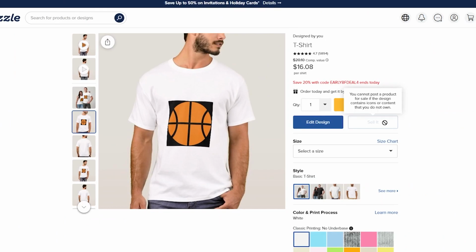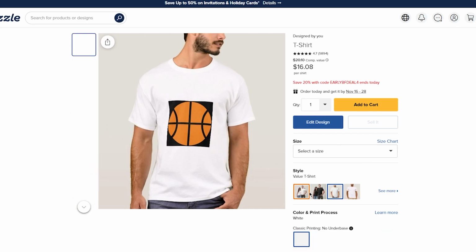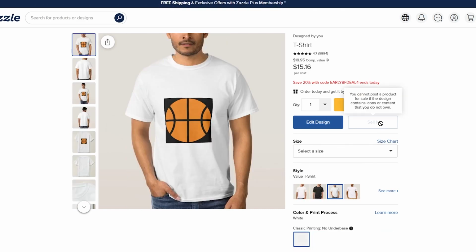Now, once you have a proper seller central going, you're simply going to click on sell it over here, and it's going to take you through your own seller central, take you to your shop. And once you're in your shop, that's how you can start your print on demand on your Zazzle in the easiest, most simplest way possible. So that's the general idea of it all.